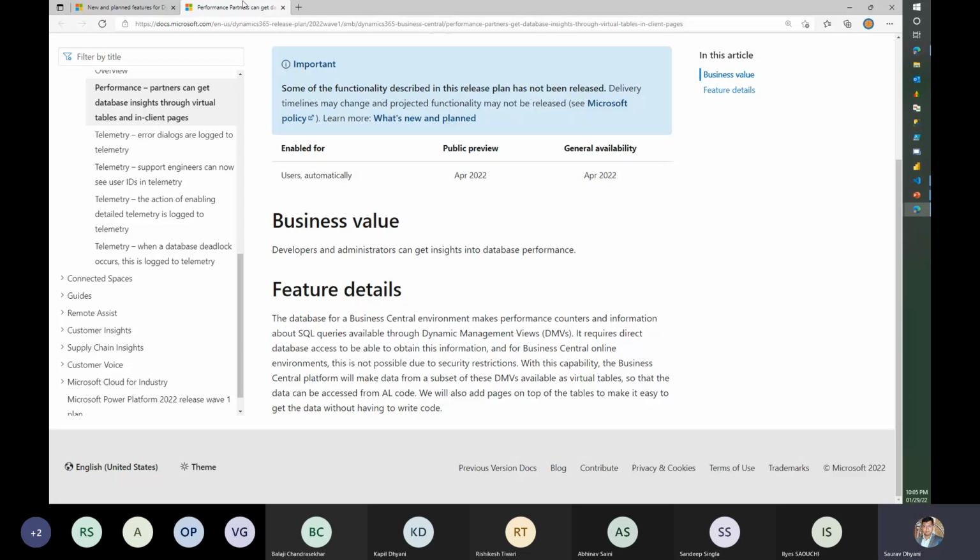The Business Central platform will make data from a subset of those DMVs available as virtual tables so that the data can be accessed from AL code. We'll also add a page on top of the table to make it easy to get data without having to write code. Okay, so this is specifically about Business Central SaaS customers because there is no access to the SQL Server, as we all know.